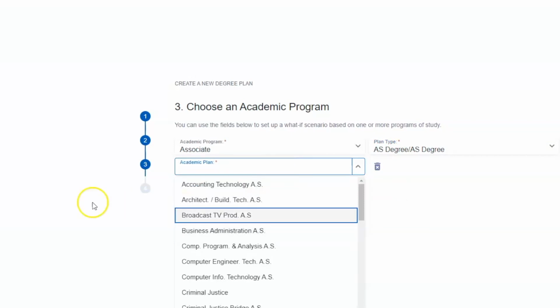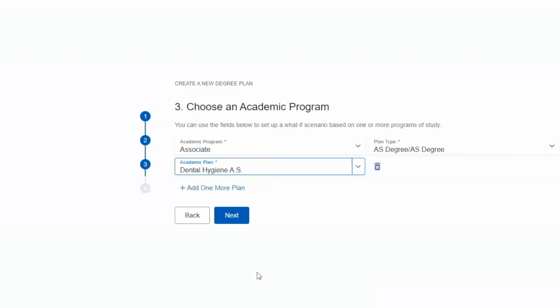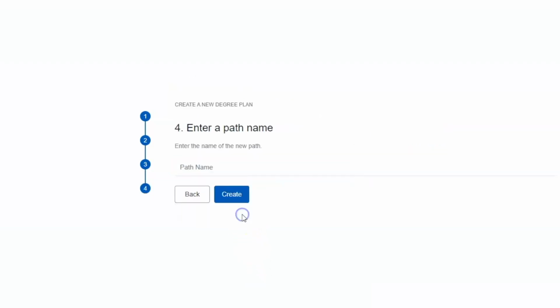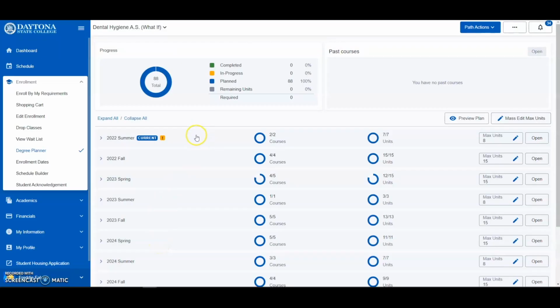Now we will have the option to pick the academic plan. The academic plan refers to the program of study. I'm going to pick Dental Hygiene AS. After you make all these selections, Degree Planner will ask you to name the path. Just like when making a new path, make sure your new title is easy to remember.